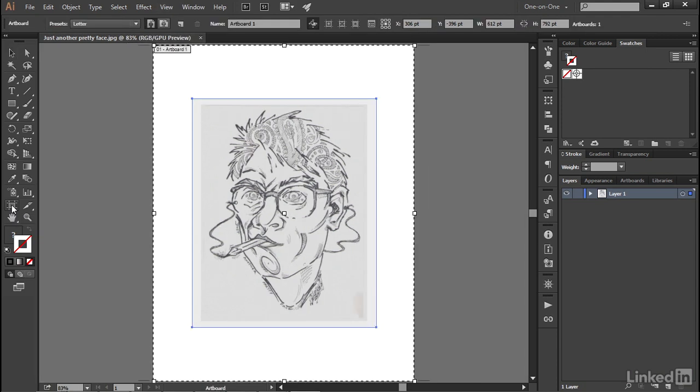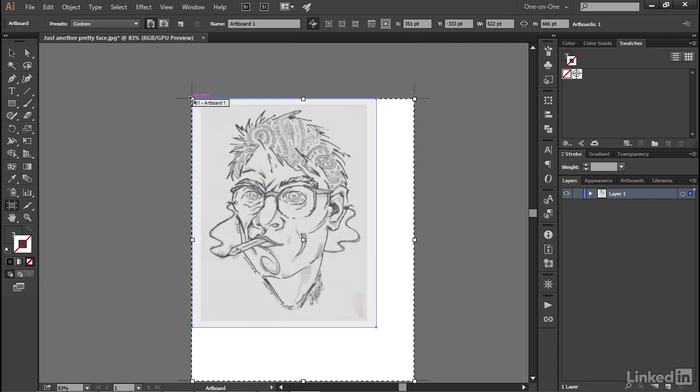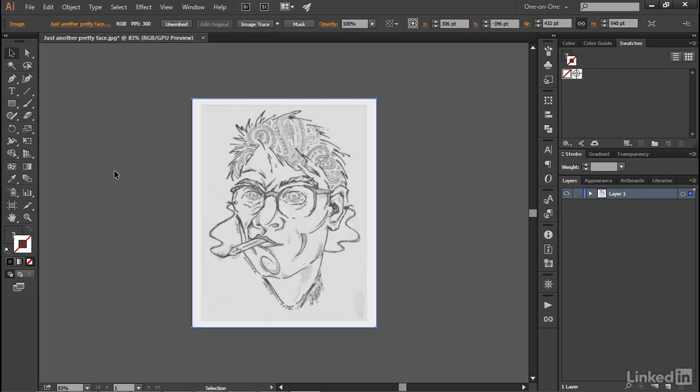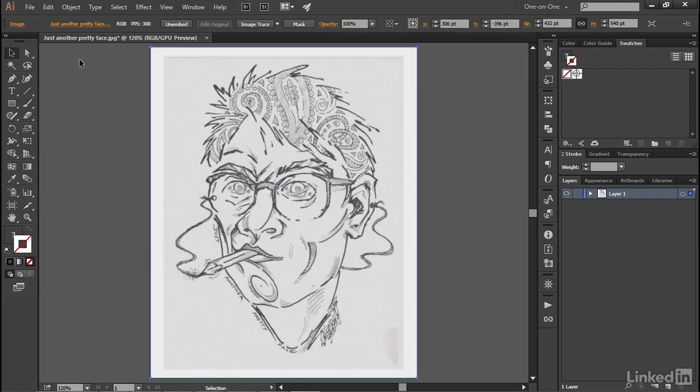And I'll go ahead and press Control-minus or Command-minus on the Mac to zoom out just a little bit. And I'll drag the upper left corner of the artboard until it snaps into alignment with the image. And then I'll do the same thing with the bottom left corner of the artboard. And then I'll press the Escape key in order to return control to the black arrow tool. All right, I'll also go ahead and press Control-0 or Command-0 on the Mac to zoom in.